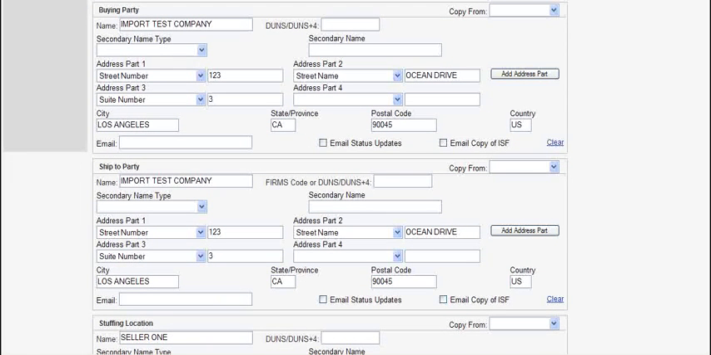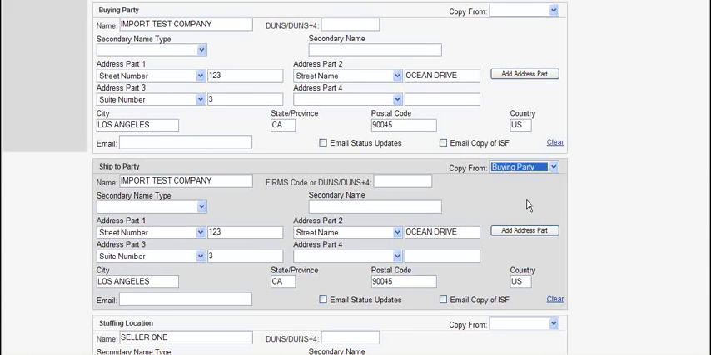They ship to parties wherever the goods go as soon as they clear customs. This is often the same as the buying party, and if you ever have 2 entities that are exactly the same, that's very easy. You just select from the buying party, and as you see, it just auto-populates that field.